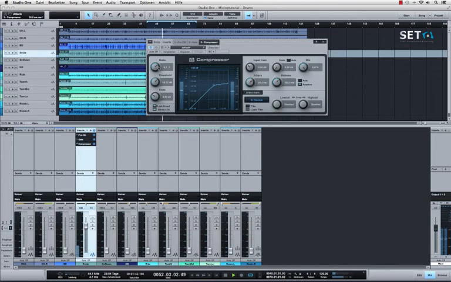Good but abrupt. Therefore, I'm reducing the amount of ratio and threshold. A bypass check helps me once again to confirm my editing.